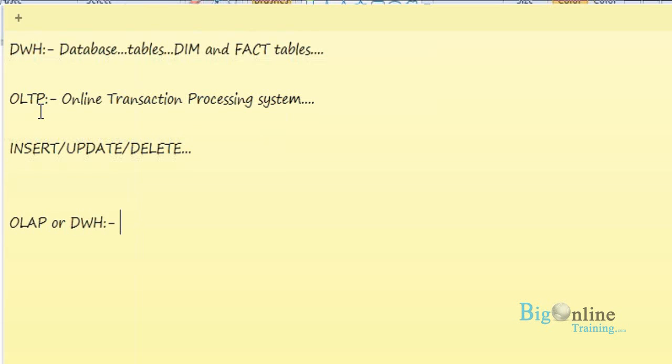OLAP is called an online analytical processing system. You're going to extract distributed data from different OLTP systems, and then load the data into the warehouse. To represent the data flow from the OLTP system, let's take a simple example and then understand.